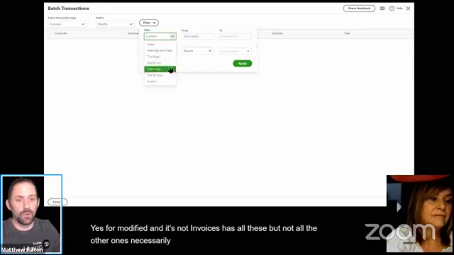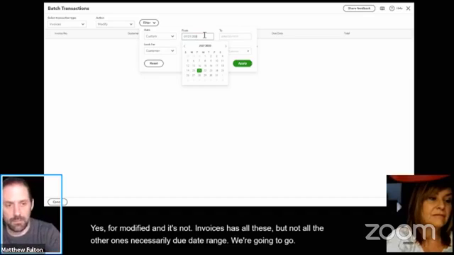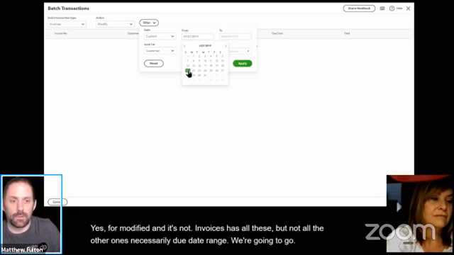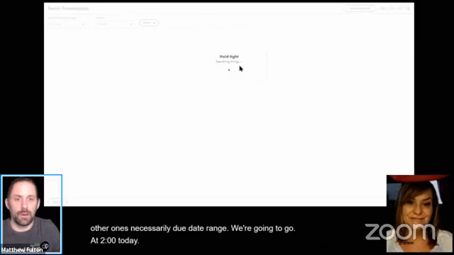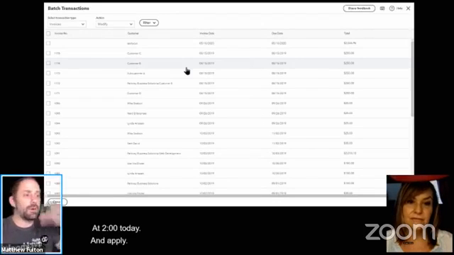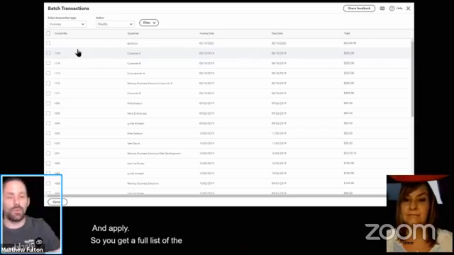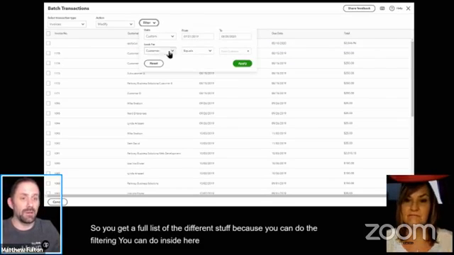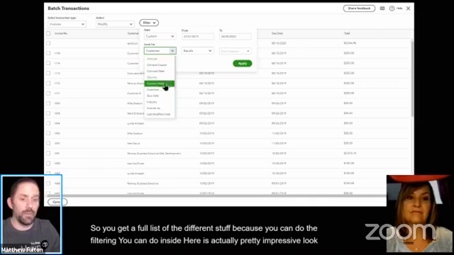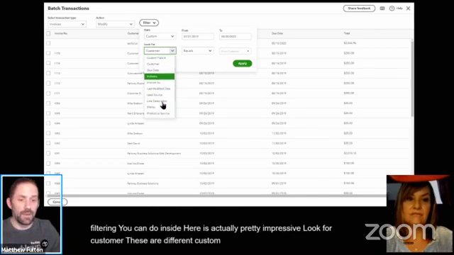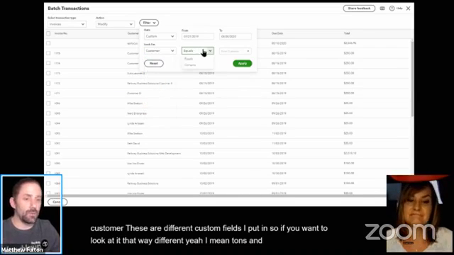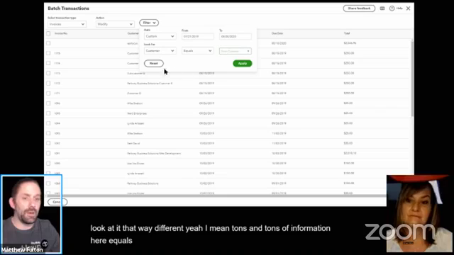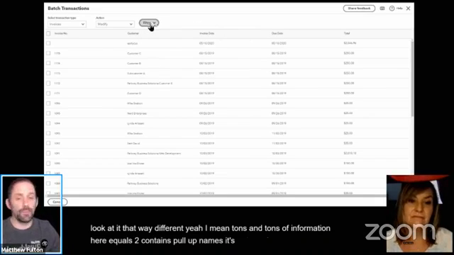Date range, we're going to change that to today and apply. Now you get a full list of the different items, because of the filtering you can do inside of here, which is actually pretty impressive. Look for customer. These are different custom fields I put in. So if you want to look at it that way, there's tons and tons of information here. Equals to, contains, pull up names. It's actually by far the most powerful filtering they have.